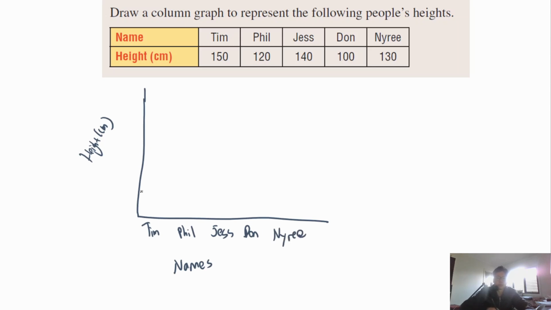And on the top, I'm going to go up by 20 centimeters each time. That's 20. I'll just fix that up. I've got centimeters there, so I don't need to write centimeters each time. That's 20, 40, 60. Also, when you're doing this in your books, make sure these are evenly spaced out, so you are using a ruler. 100, 120, 140, and 160 is the highest we need to go, because our highest value is 150.